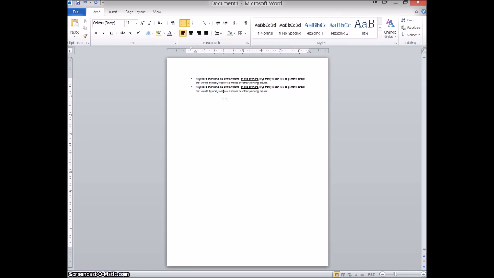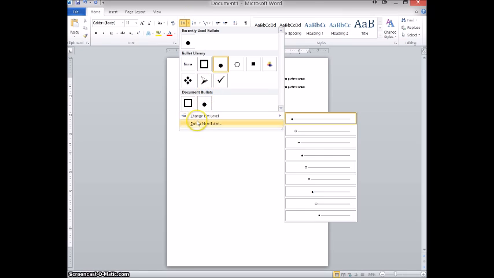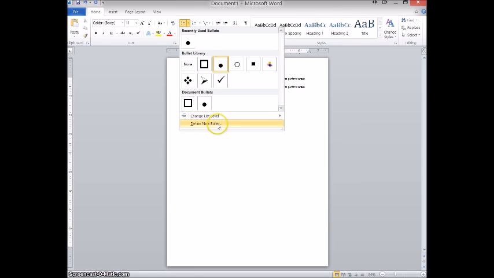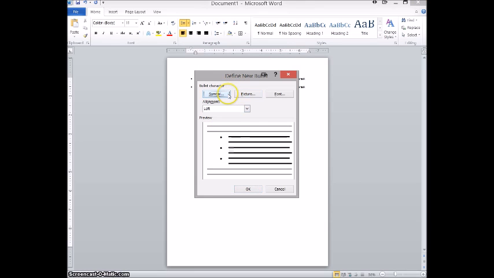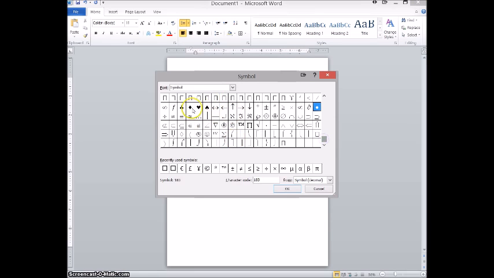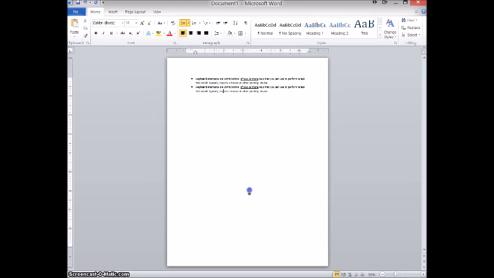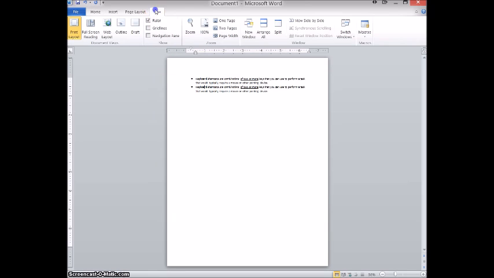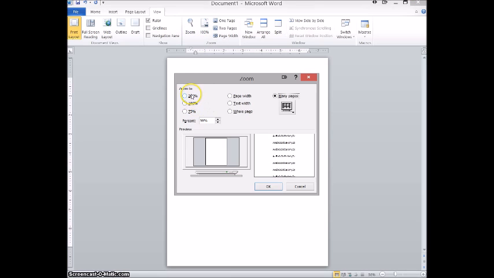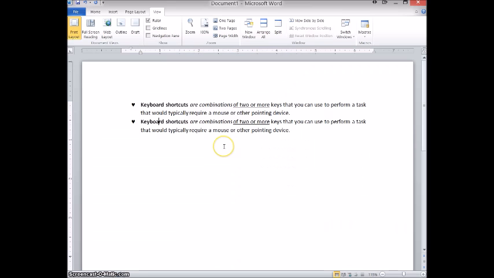And it's going to give it what's called bullets, the dots. And again, you can do define new bullets, and it will actually let you pick different symbols and things like that. So like say you wanted to make the hearts the bullets right here, you could do that. And now you have, zoom in here. So I'm zooming in right now, so it's a little easier to see, but you can see that now the bullets are the dots.